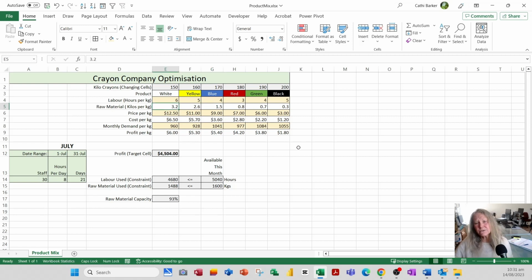Now, raw materials are needed. I have to have 3.2 kg of raw material in order to create a kilo of white crayons. And I need 2.6 kg of raw materials in order to create yellow crayons. So my raw materials are listed here: the kilos of raw materials required to create a kilogram, and the hours of labor required to create a kilogram. So then I want to know, well, how much do you sell your white crayons?